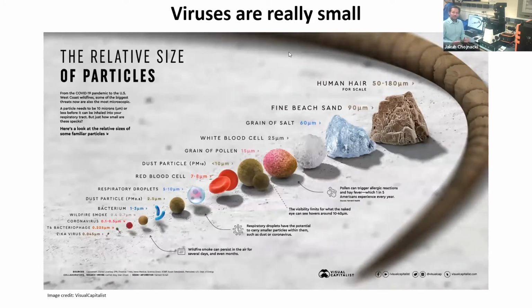So the first concept that I want to introduce you to is, well, the size. Viruses are really, really small, and we're talking about nanometers small. But for us humans, it's really kind of difficult to appreciate just how small that is. It's actually very difficult to show it on the screen. So this is a graphic that I found that tries to give you an idea of how small they are.